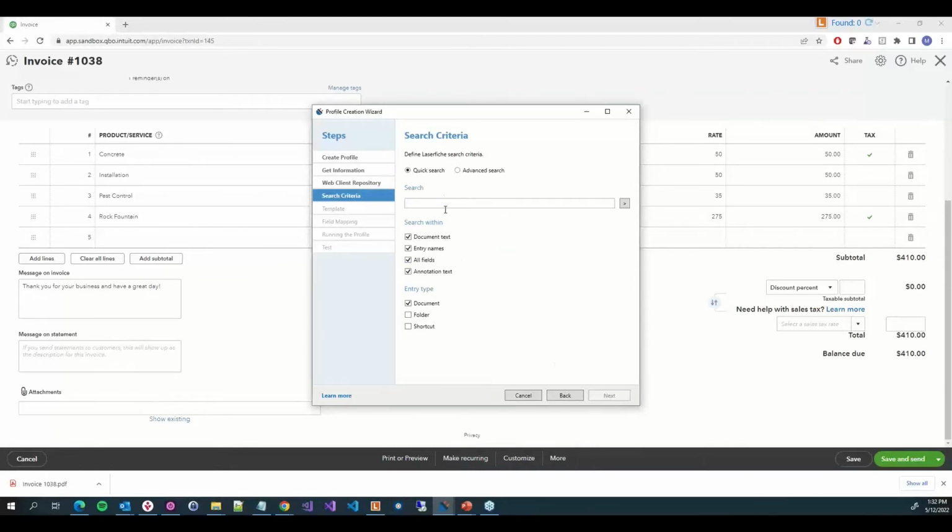And we are going to specify our search criteria. Again, I am going to use an advanced search because I want to be very specific with what I am looking for. So we are going to search for a document named invoice with our invoice number and look in the accounts receivable incoming documents folder.